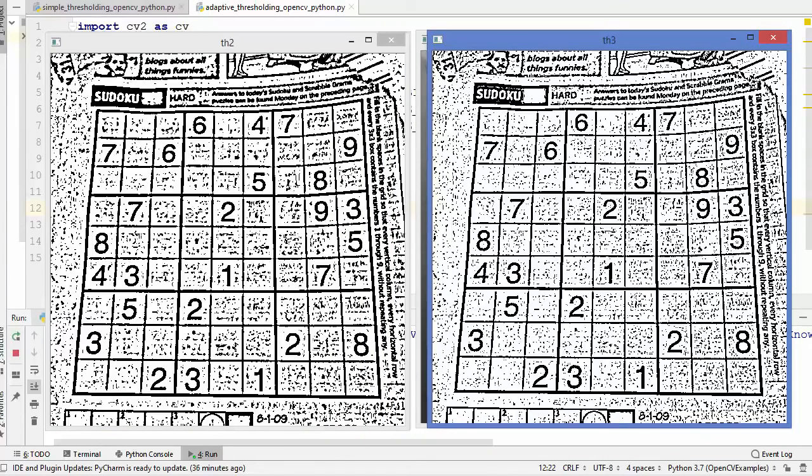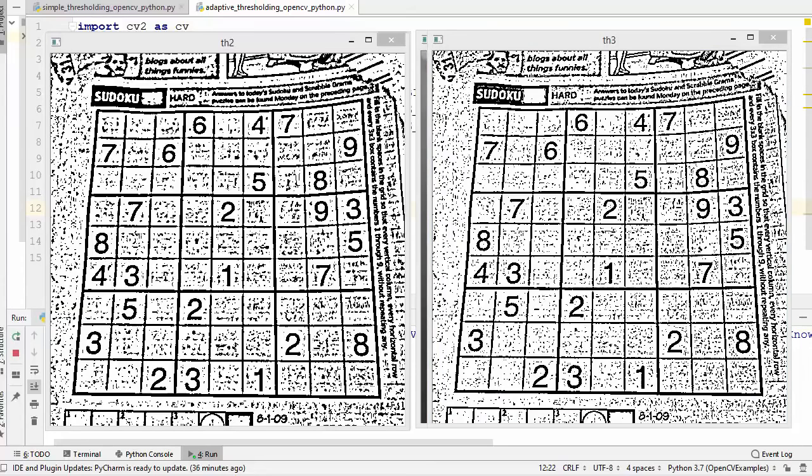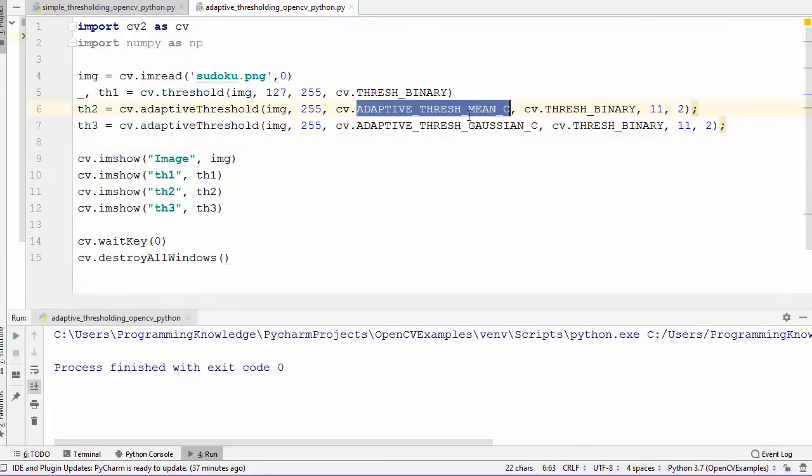Both of the results look good because the adaptive thresholding algorithm calculates the thresholding value for different regions. So the thresholding value is not global for each and every pixel of the image. And we have seen the two adaptive methods which are available in adaptive thresholding.